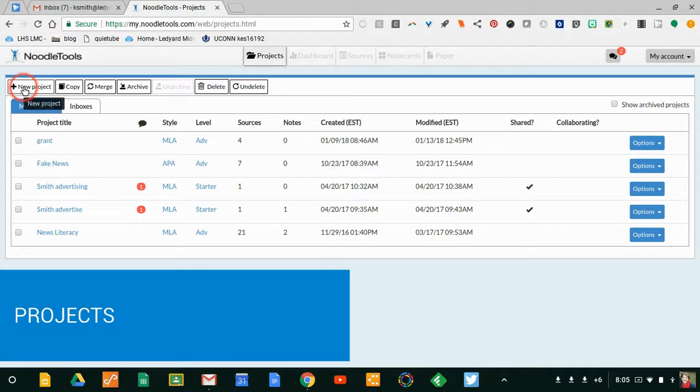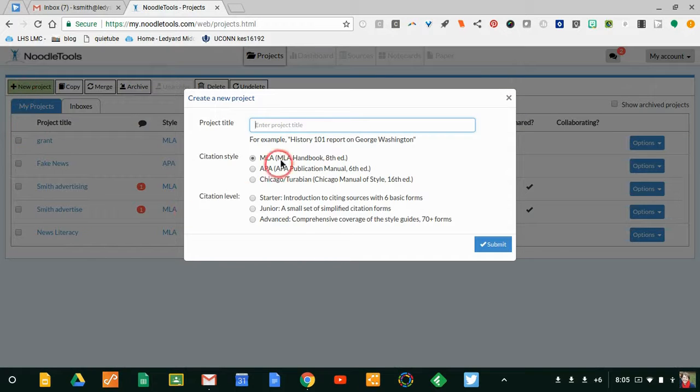I'm going to click on New Project, which is what you will do when you're creating a new project, and you can see your options here. So you're going to title your project. So maybe I'm doing an English thesis. We use MLA at our school, and middle schoolers will probably choose junior. High schoolers, you're definitely choosing advanced. This does not mean it is harder. It's giving you more options for creating citations. Go ahead and click Submit.